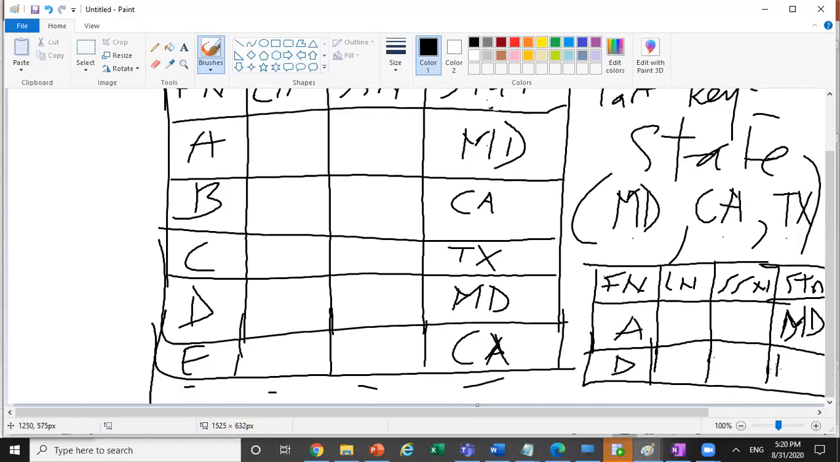Because this is a partition, for instance. Because I will divide this big table into sub-tables, small chunks of tables, a table of smaller size. But now I will partition them by state. So everybody who is from Maryland goes in one partition. Those who are from California go in another partition. And those who are from Texas go in another partition.